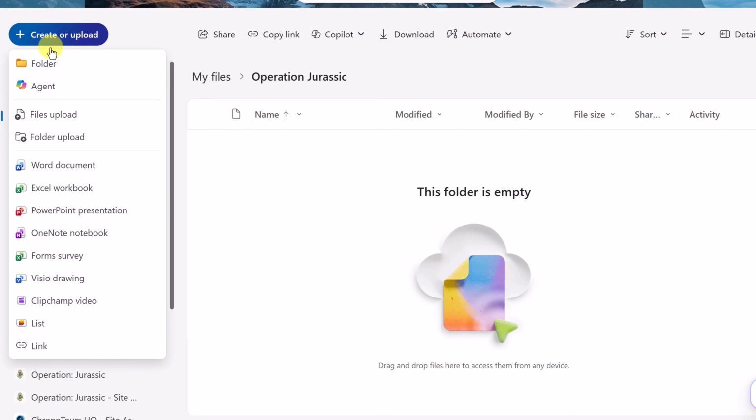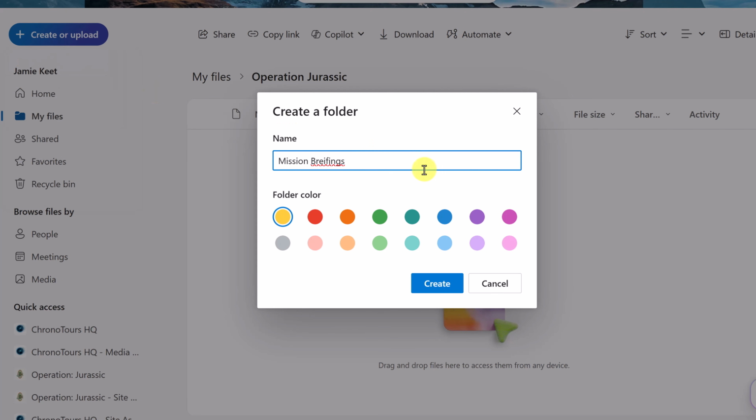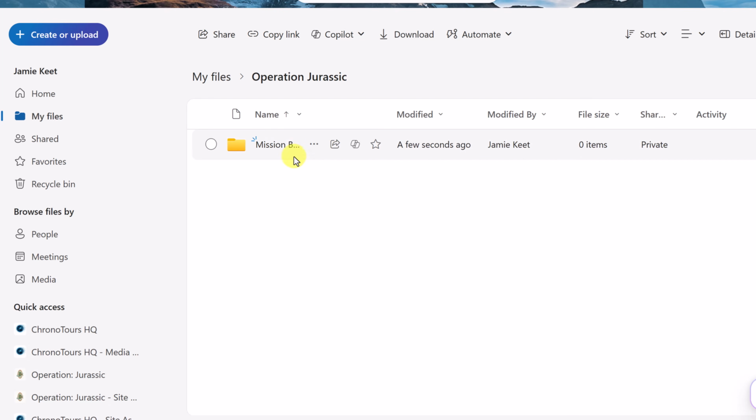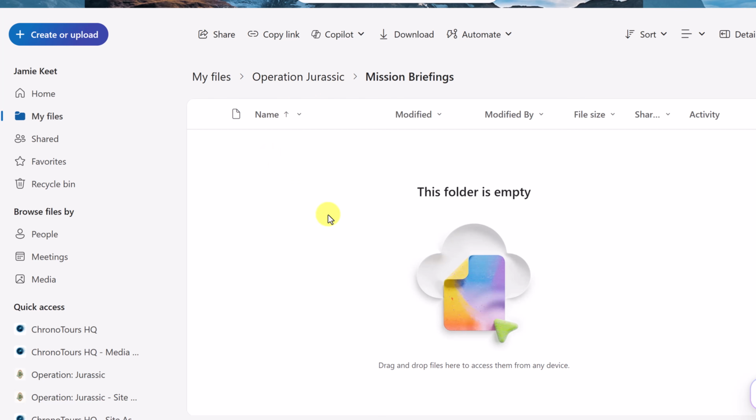If I go to Create again, Folder, and this time we'll call this Mission Briefings, and we'll make this gray. I'm going to go ahead and click Create. Now I have this new folder. If I go inside of this one, follow the breadcrumbs here, you can see we have Mission Briefings, Operation.